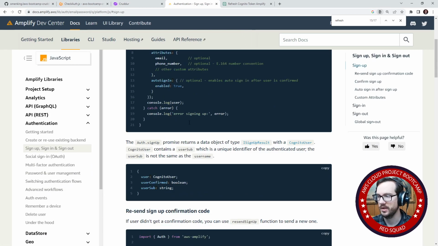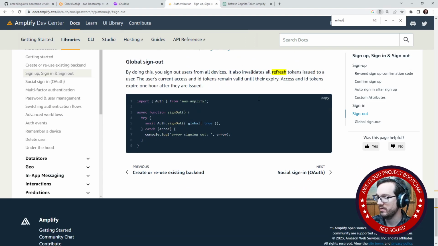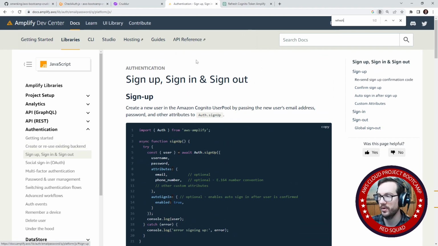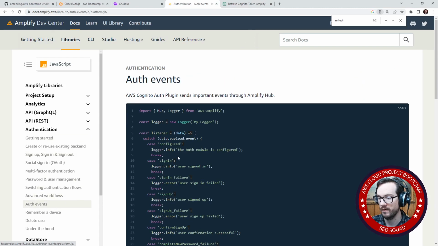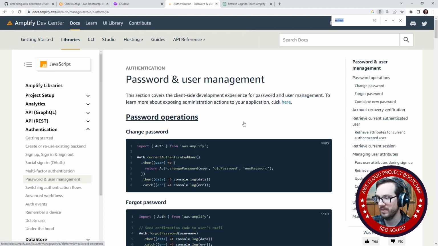How about sign up, sign in here? So let's look for refresh here. Amazon Cognito now supports token revocation. Will revoke tokens if application is online. This means refresh token cannot be used anymore to generate new access and ID tokens. That's fine. Global sign out, that's fine. I'm looking for the refresh. And I know it's like session something. So it is something similar to this, but it's not called refresh session. Auth events? Nope. Password management?